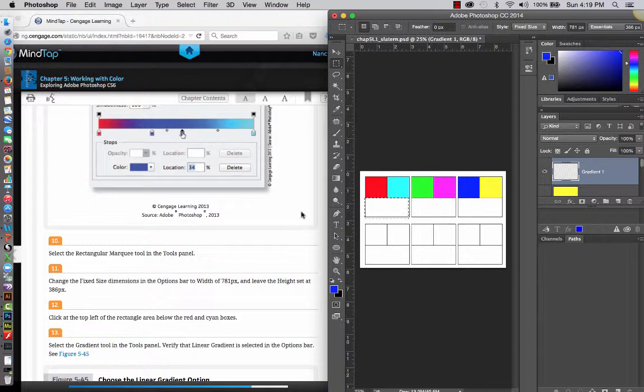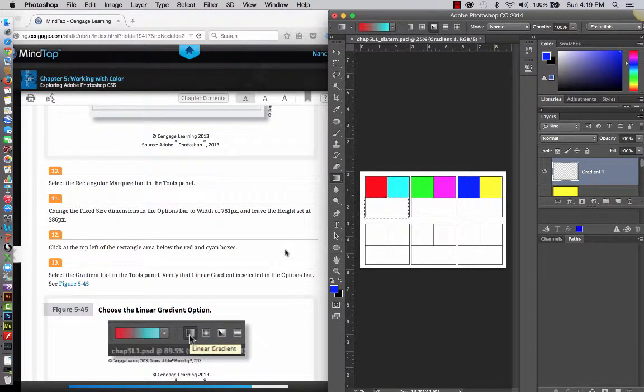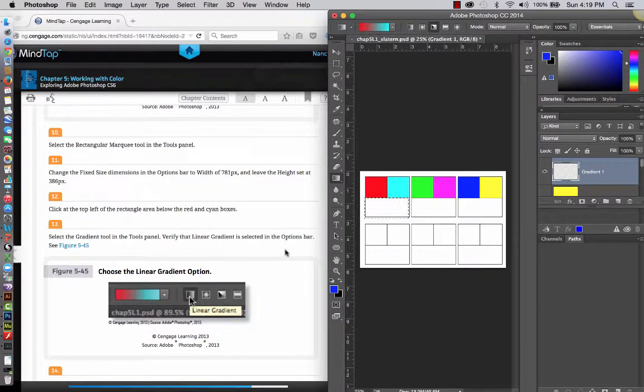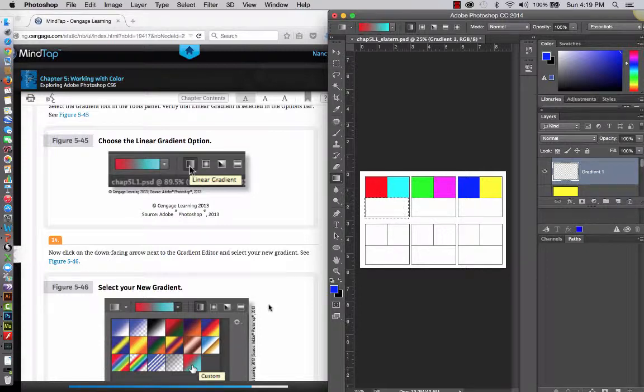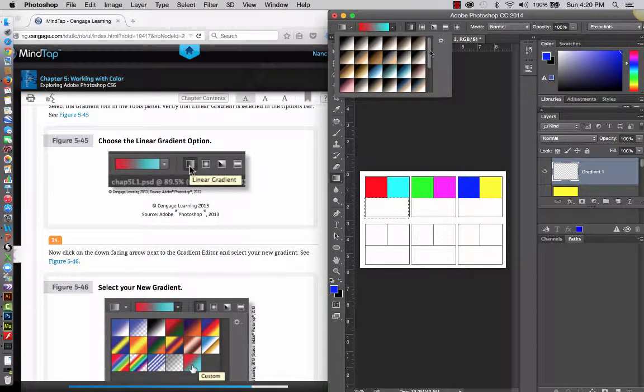We're going to select the gradient tool in the Tools panel. We're going to verify that the linear gradient is selected in the options bar. And then we're going to click on the down-facing arrow next to the gradient editor and select our new gradient, although mine's already selected, but in case yours isn't, this is how you would do it.